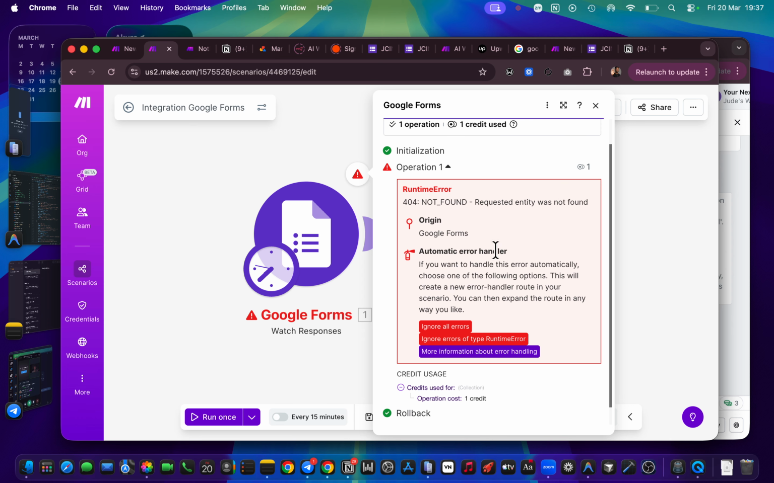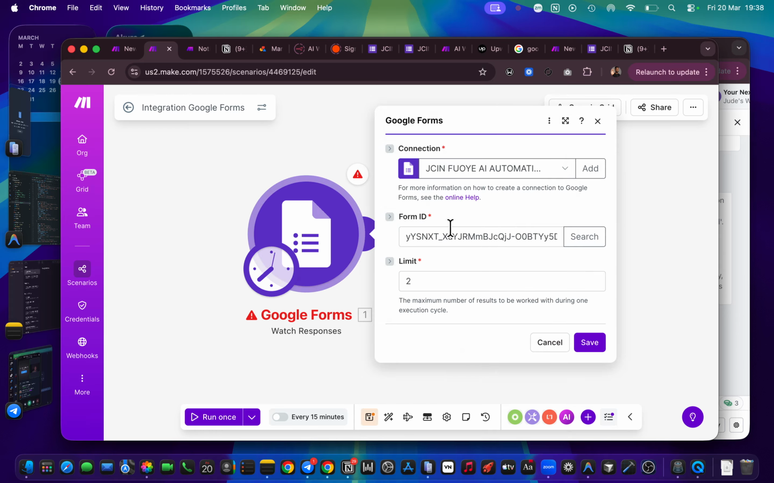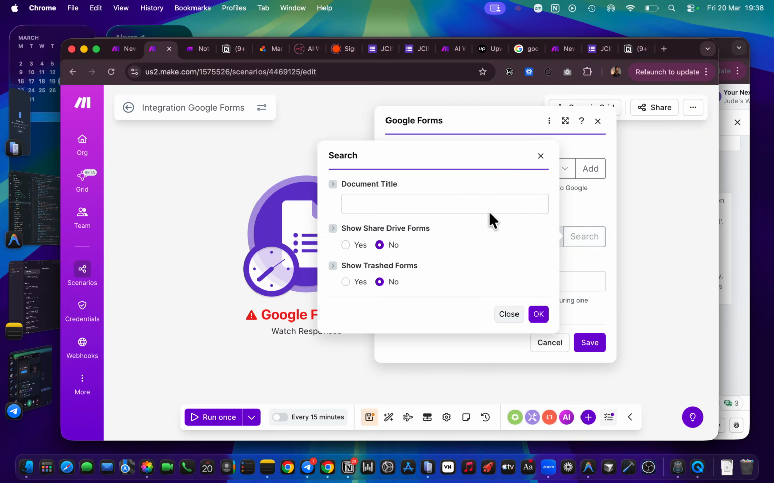So generally, when it comes to 404, you can see not found. 404 is mainly for websites, but you can also liken the same logic to this. So that means what we're looking for is not found. How come? What is not found is probably the page, right? So you look through it, you try to do the connection again, and you are sure this time around that everything is right, you try to do the search again.